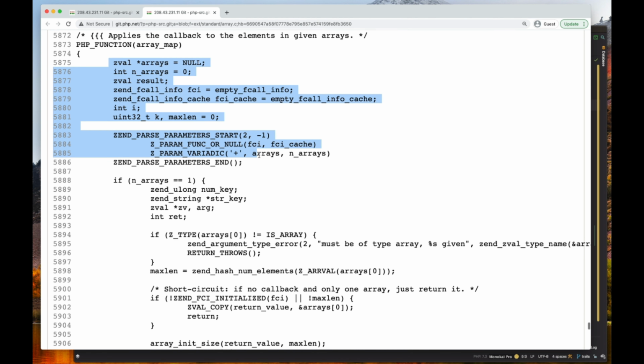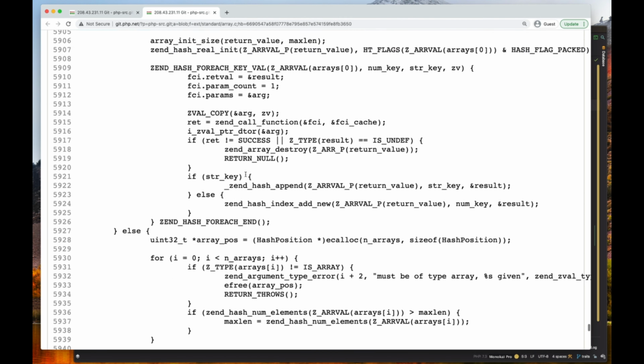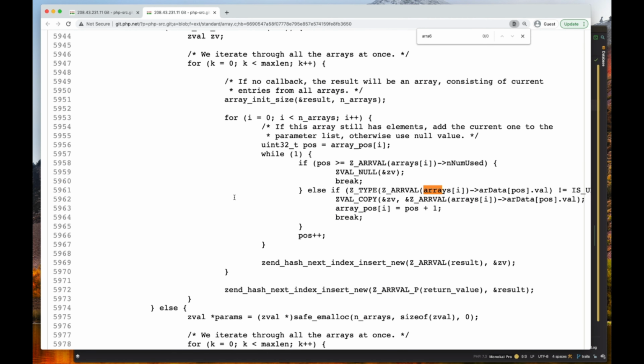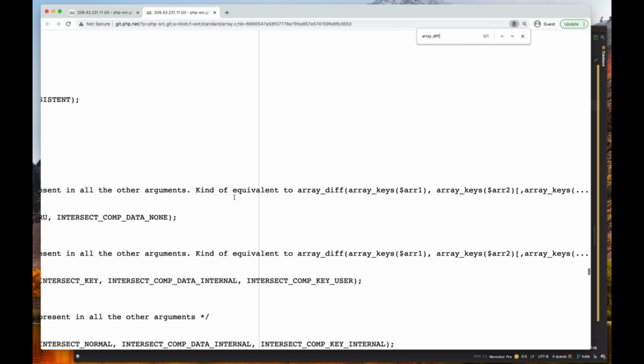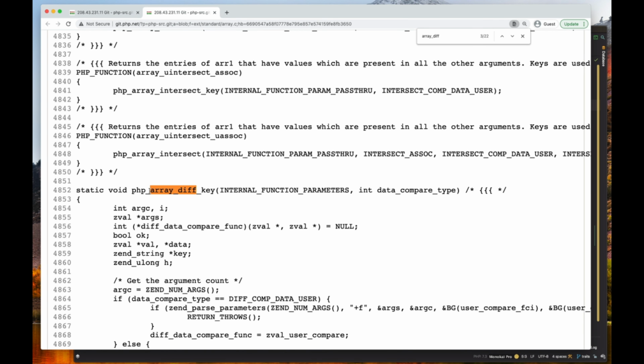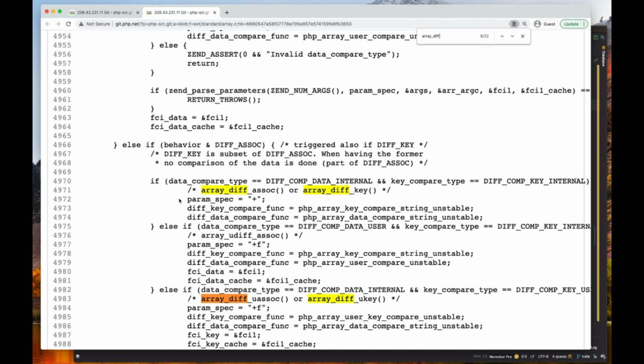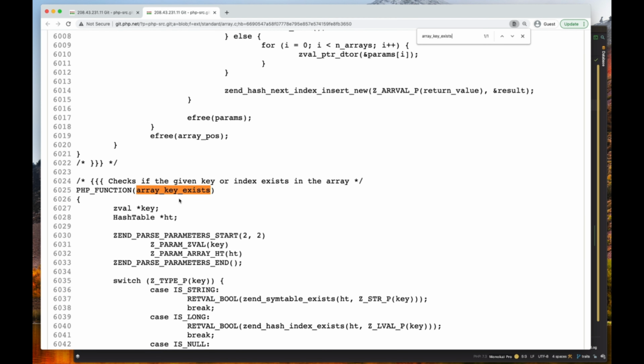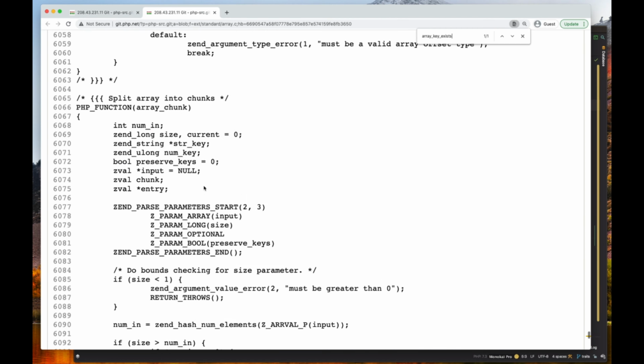If you know C, you will be able to read it. I'm not an expert in C. I barely understand some part of it. But everything is available on the internet, so if you want to learn about it, you can learn very easily. So this is the actual implementation of array_map. For example, array_diff. I think array_diff is also here. Let's check another function. array_key_exists. Okay, cool. So this is the way for you to find any function.